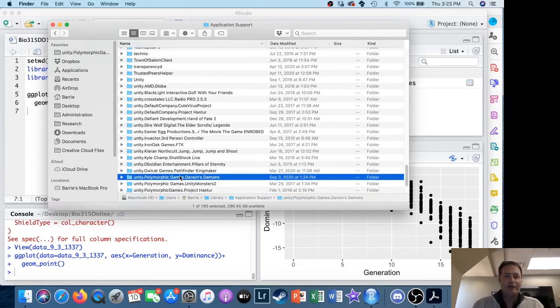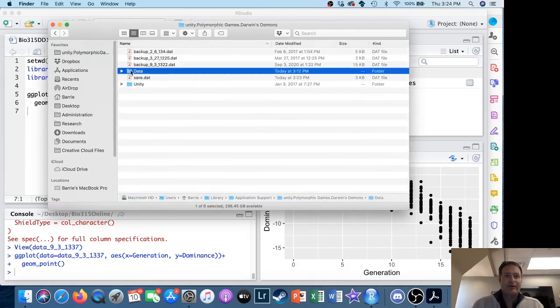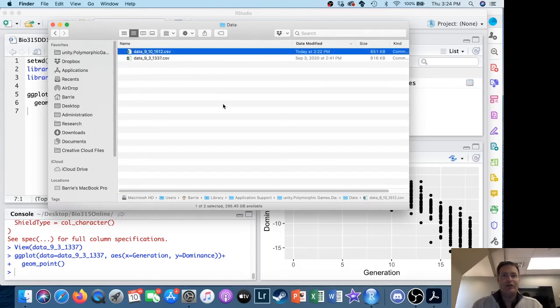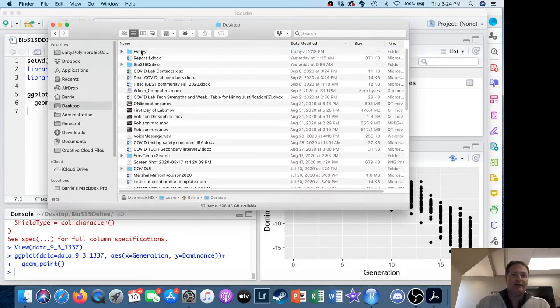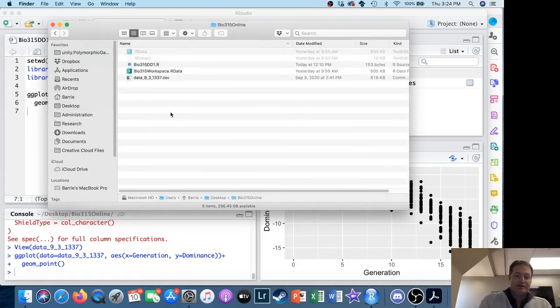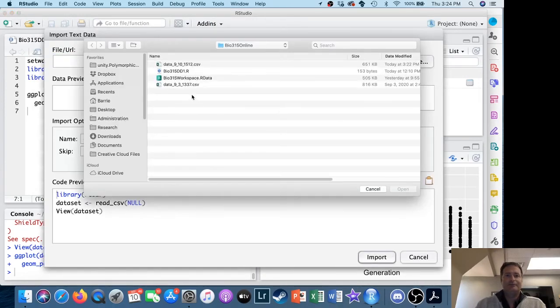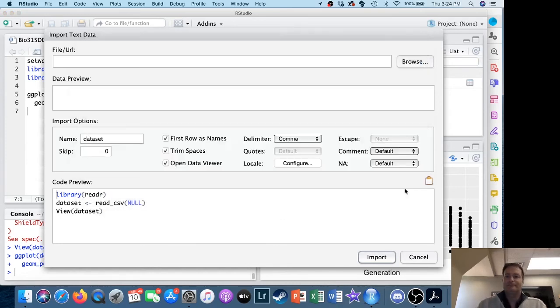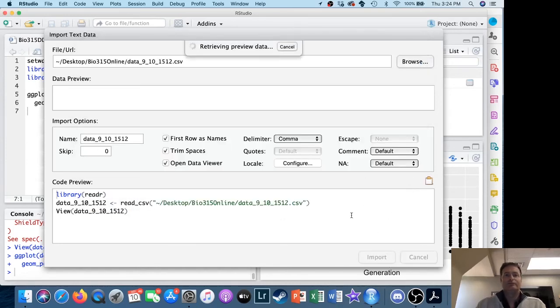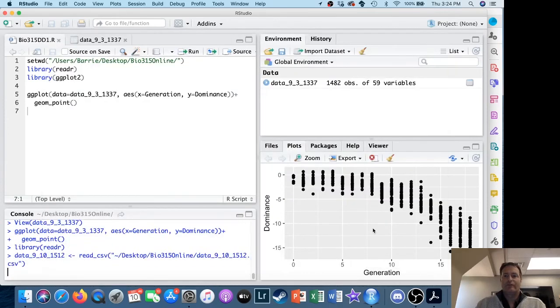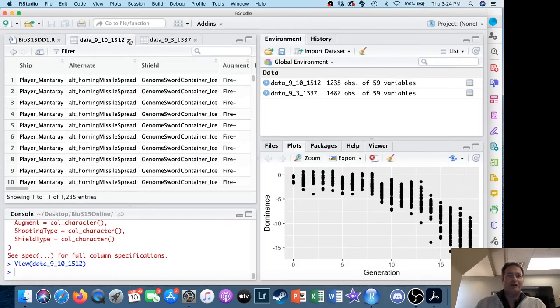I got to go back and get the new data file, which we did on 9, 10, 15, 12. And I'm going to copy that, and I will go back to the directory. And so now I've got 2 data files in our working directory. And I can go and import the other one, just like we did the first one. So now we've got 2 data files.